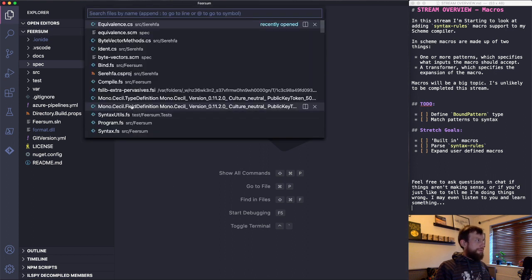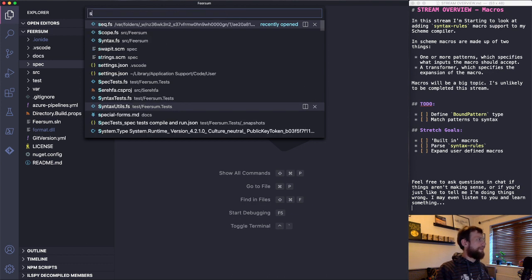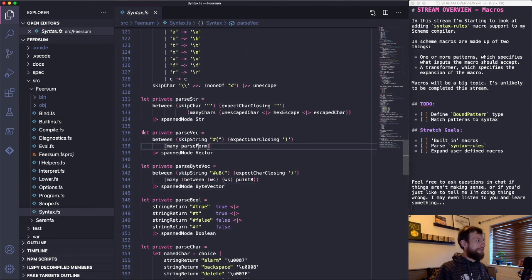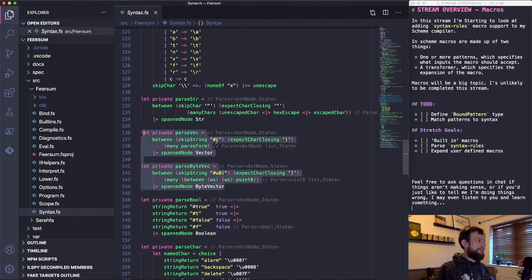Most of the work was split across the three main sections of the compiler, and there wasn't really a main place. But let's start by having a look at syntax. In the syntax we added two new parsers, parse vec and parse byte vec. Parse vector expects the token we see at the start of a scheme vector, and then it parses some forms and then the closing brace.